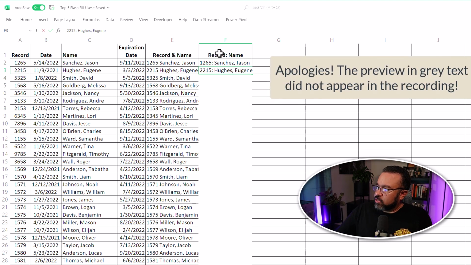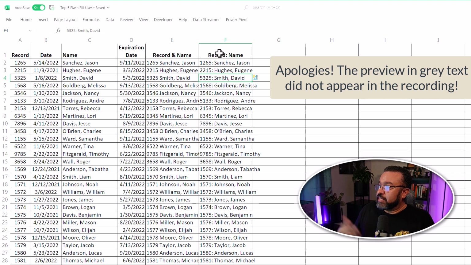And looking through the whole thing, you'll see like in row 24, 1577 colon Wilson Elijah, it's doing a pretty good job throughout. Again, I don't have any middle initials, so you wanna, you know, quality check. So if it looks good to you, you can just hit enter and then it completes it.